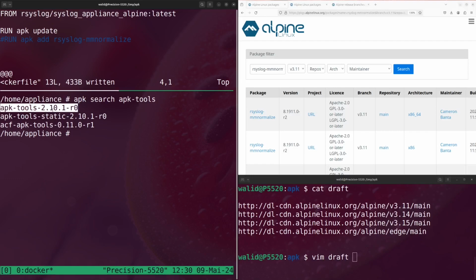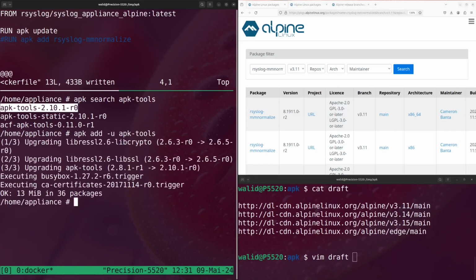So let's try the upgrade. So apk add and then --upgrade apk-tools. So now we upgrade the apk-tools.